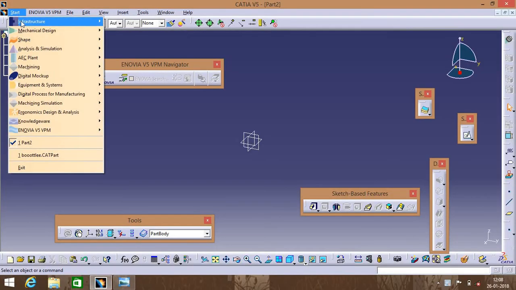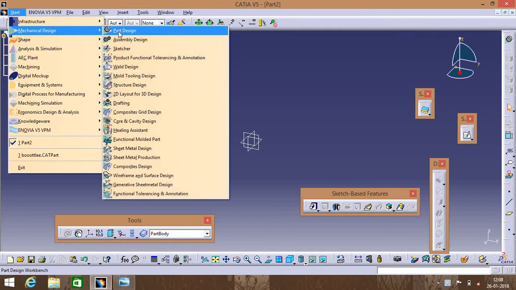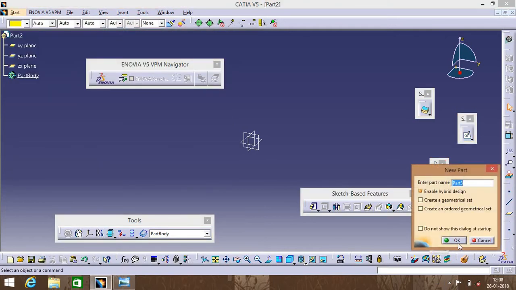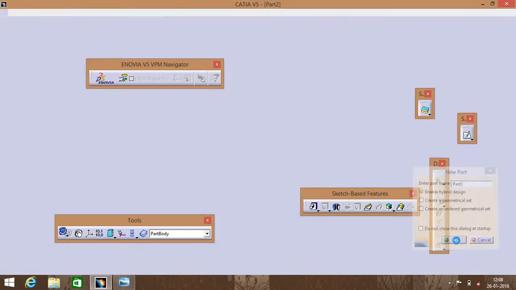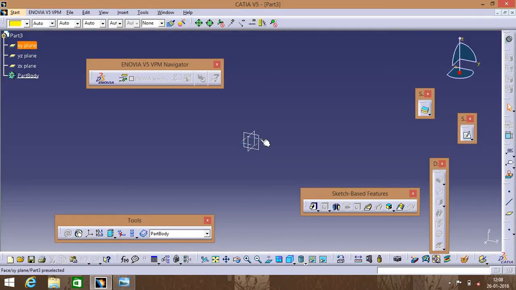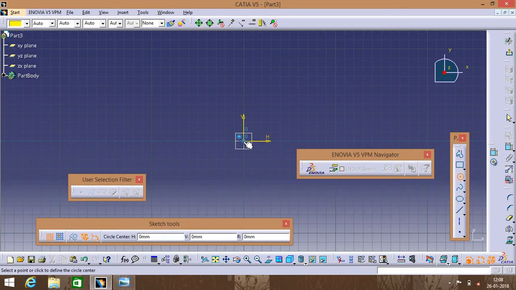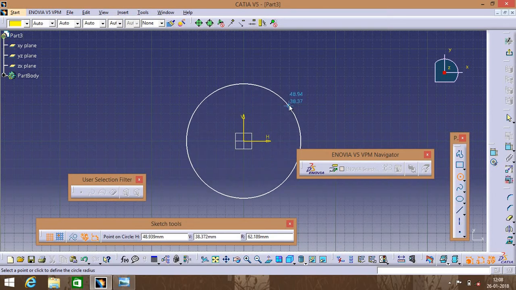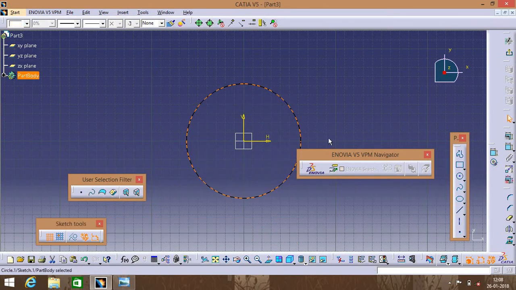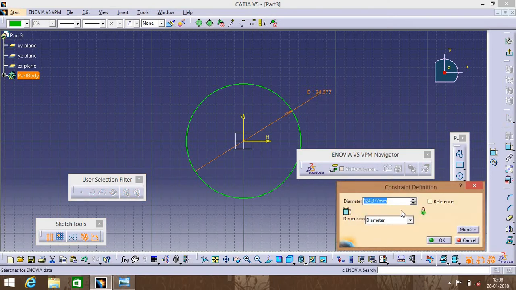Go to start, mechanical design, part design. Okay, select a plane, XY plane, sketcher, select a circle, click on constraint. The dia of this circle will pop up. Double click on the dia to change the dia of the circle. Make it 84.